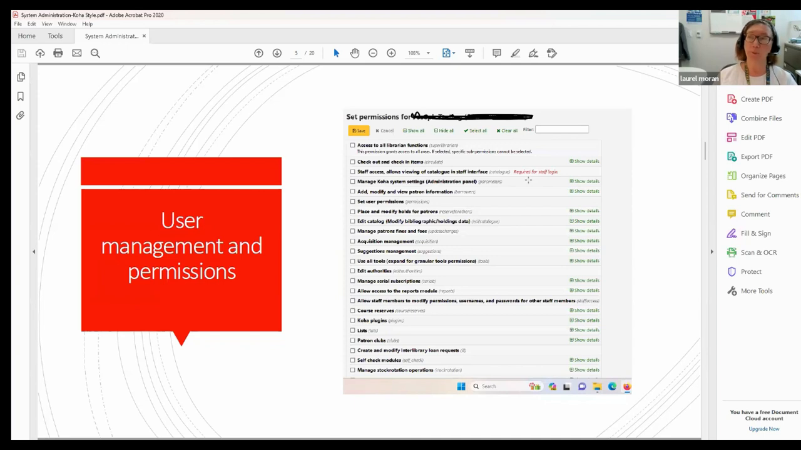And you can always run reports to see what these permissions are. There's a canned report where you can run a report to look at the permissions and get a handle on them at any time. So just know that that's available.